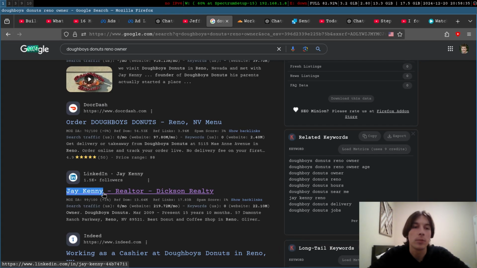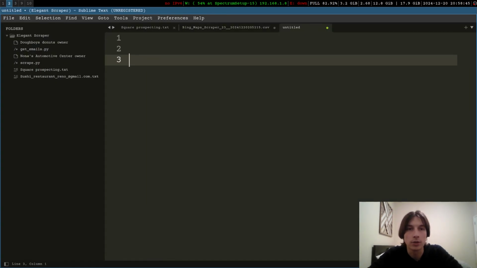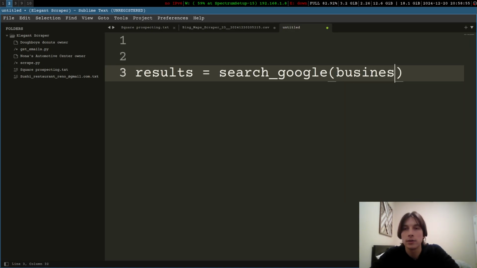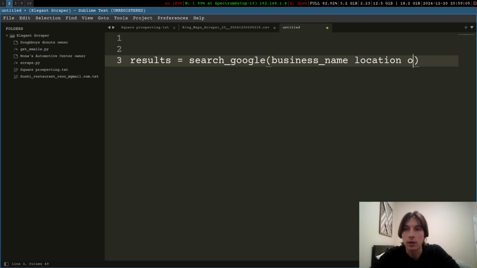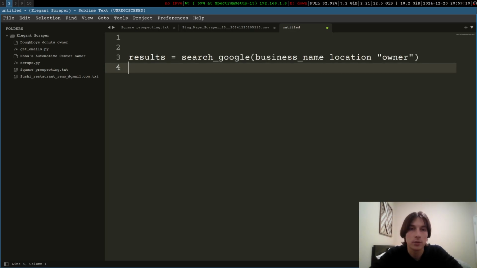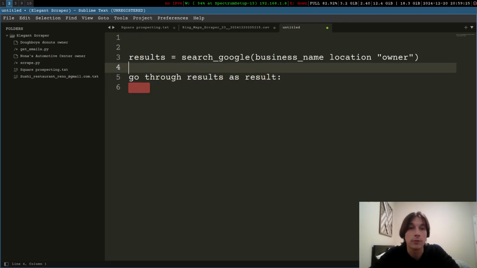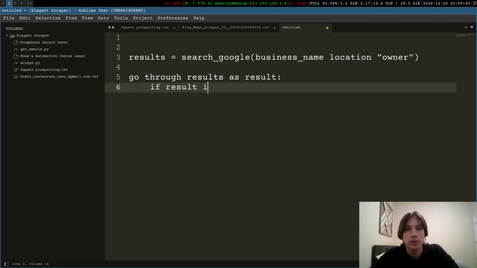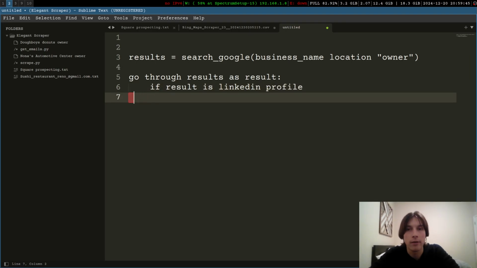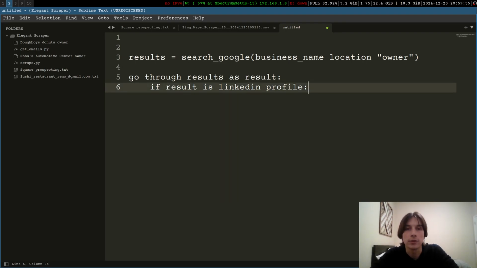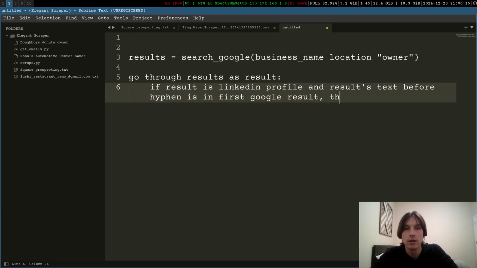Now, how does this look programmatically? Essentially, we do a Google search, which looks like business name, location, and literally owner as text. This will give us a list of results. Then we go through all the results. We say, if result is a LinkedIn profile, then add result to... actually, you know what? We don't even have to do this. It's much simpler than this. If result is a LinkedIn profile and the result text before the hyphen is in the first Google result, then that's the profile.